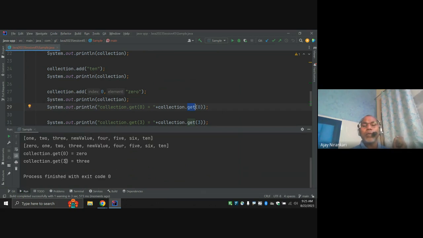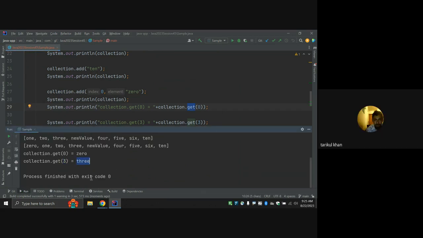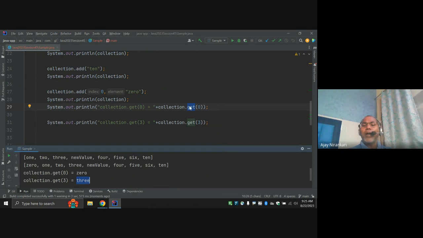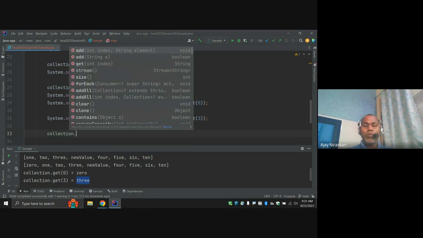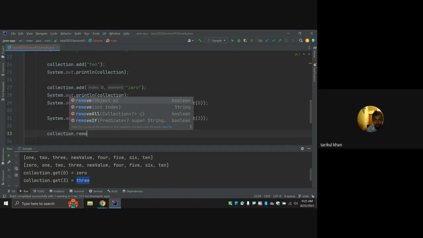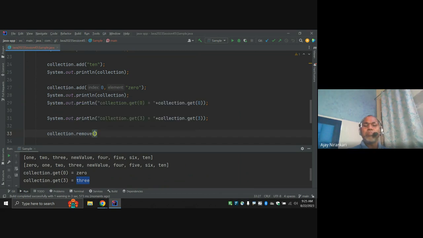Get methods are used to get one object. Like here, the third position data is 3, right? So this is the add operation. Similarly, collections also have a dot remove operation, remove by index and by object. So let us remove any index.